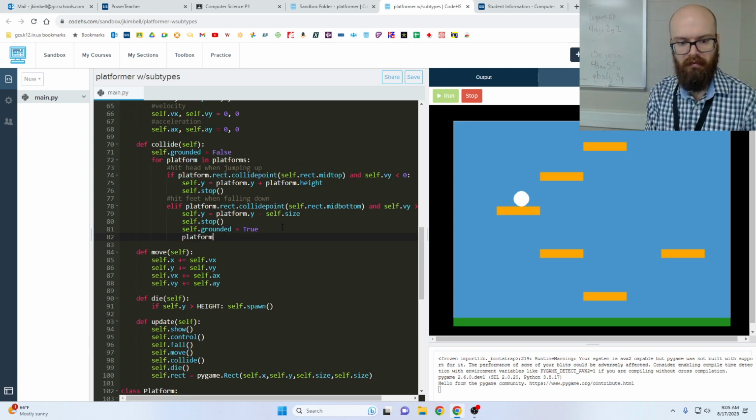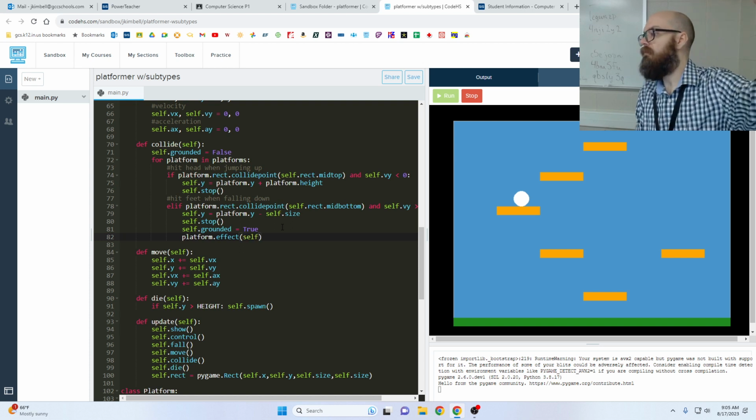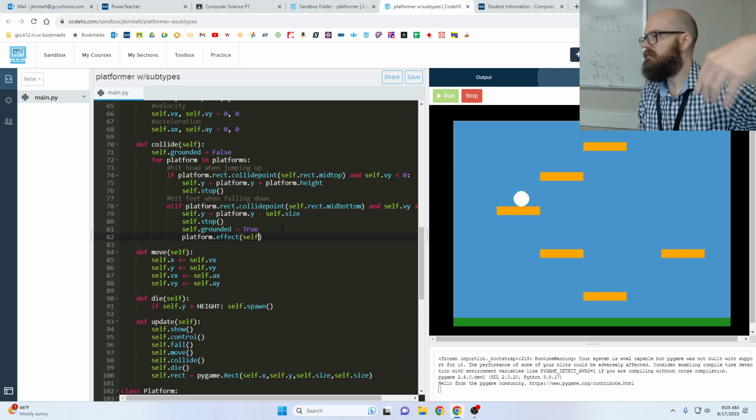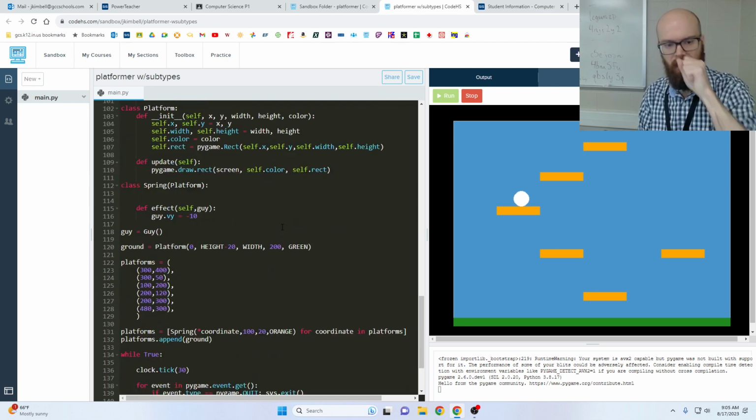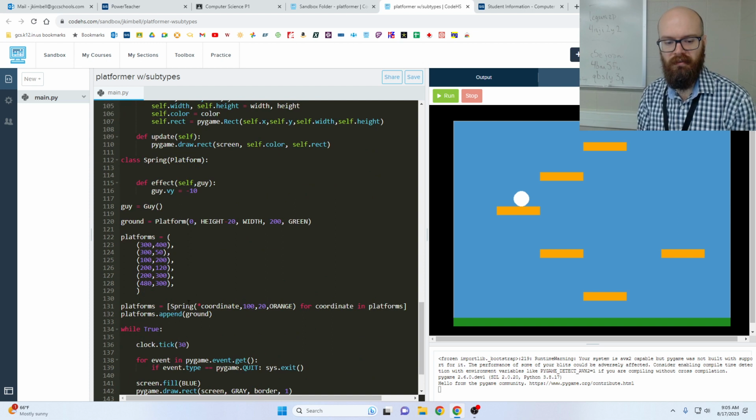We'll say platform.effect, and it needs to send itself over there. It needs to say, hey, here's me, here's my data in case you need to do anything with it. And now if I run, remember they're all springs. We changed these all to springs as an example.